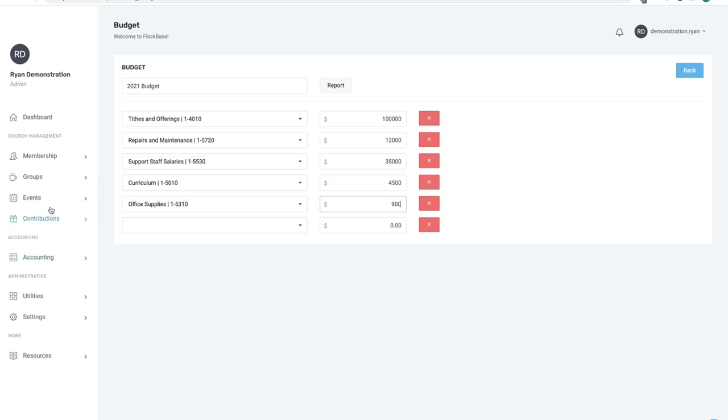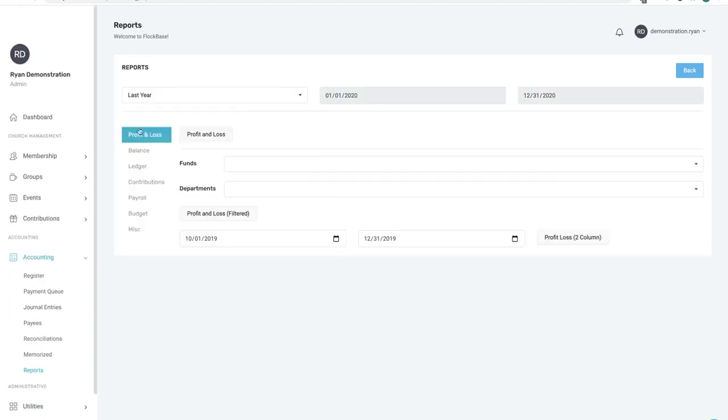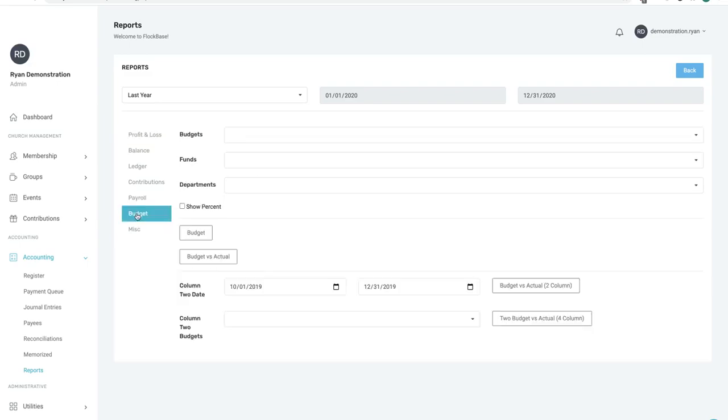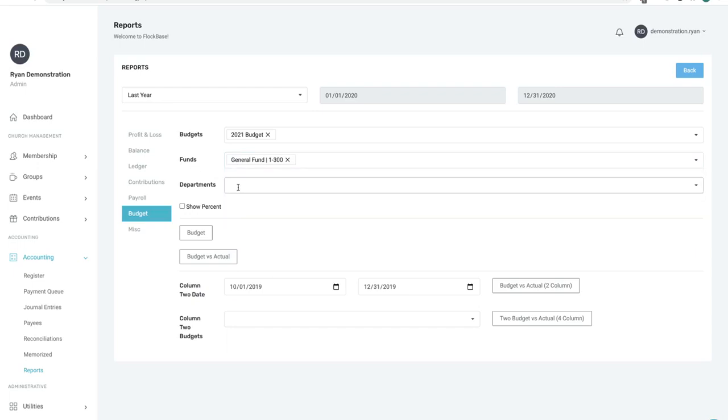So now that we've got that budget in and we've got a couple payments already in there, I'm going to show you a report that's probably going to be very important. It's under accounting and then reports. And then the type header that we're going to select is going to be budget. On here, we're going to select that 2020 budget or the 2021 budget. The fund is just going to be the general fund. Don't worry about departments for right now. You can select that if you want a very specific report, but most of the time that's going to be a little bit more than is necessary.